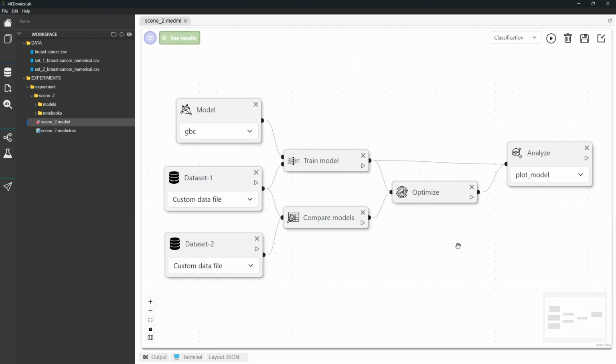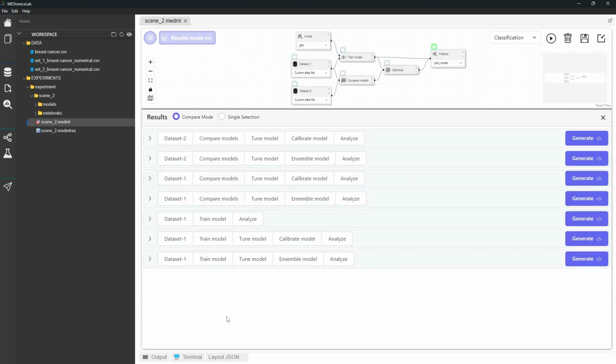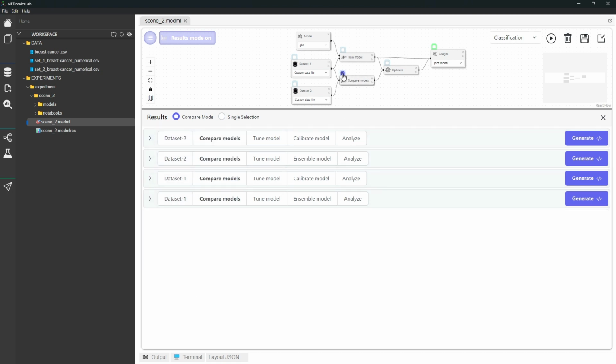Nice. Now we can click on the See Results button. We can first observe a lot of pipelines in the results viewer. So to filter which pipelines we want to see, we can use these checkboxes. Green means that every possible pipeline goes through this node, and light blue means that this node will filter some pipelines. In this scene, there are too many pipelines. So we select the Compare Models node to see only pipelines that pass through this node.